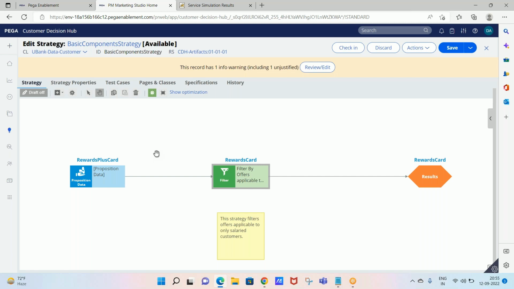Any questions on this? Can we call another strategy from this strategy? I will see those components later. Yes, we can do that. We'll see that tomorrow.